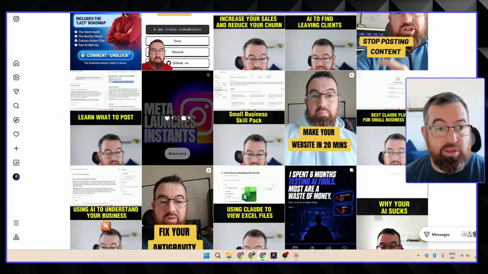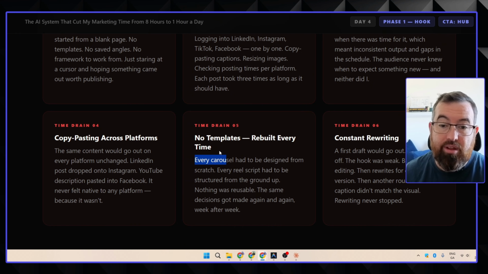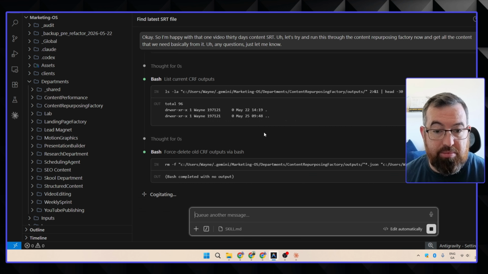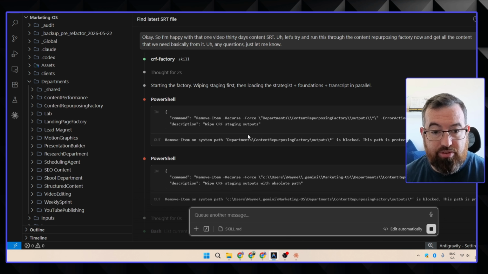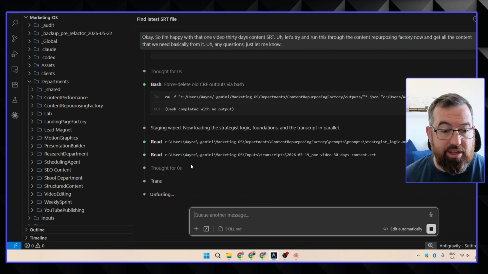So again, it just shows you the power of not having to waste time using Canva, trying to build templates, trying to manually do designs. Unless you're an expert in graphic design and image design, then you're going to fly through it. So we're over here. It's pretty much starting to work through this entire process first. So starting the factory, wiping the staging first, then loading the strategies and foundations, and transcript in parallel. So you can see here it's pretty much doing everything for us.